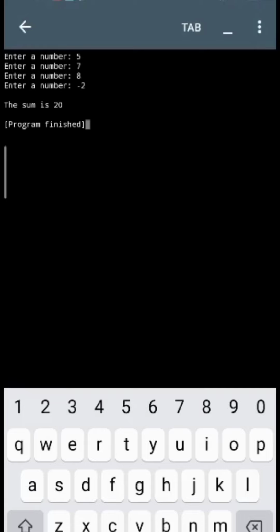At ngayon, nakita natin na sa paglagay natin ng negative number, which is -2, ay tumigil na ang loop. At nag-add yung tatlong number na nilagay natin which is positive. At ang kabuuan naman ay 20. At yun nga po, natapos na ang ating program, named Sum of Positive Numbers Only.